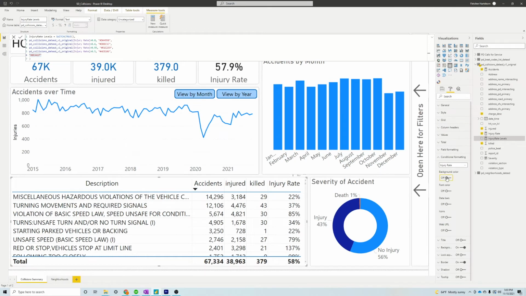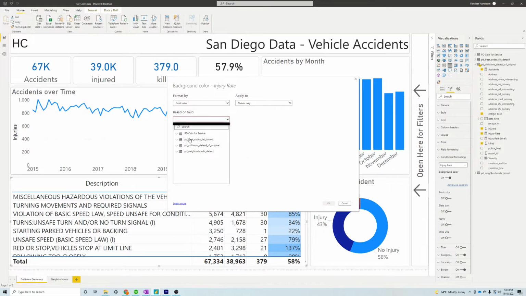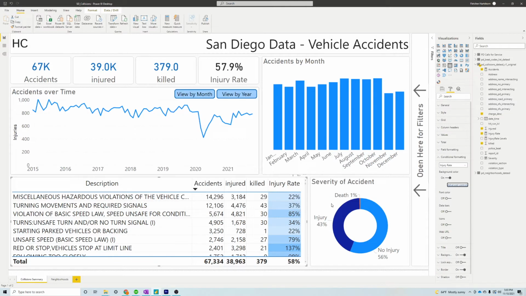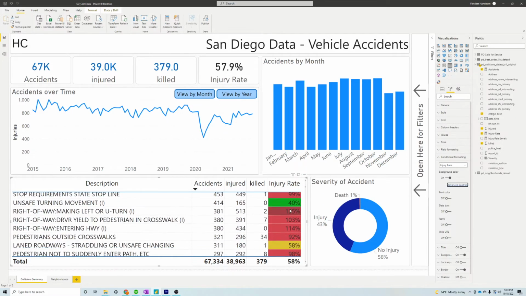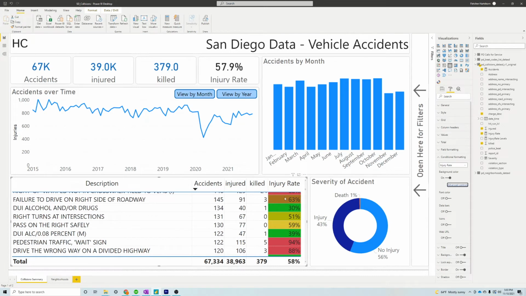So injury rate, background color, but I want to color not by color scale or rules, but by field value. And this field value, I'm going to search for my injury rate levels, which is right here. Boom, it's the same, right? I use this measure that I created, injury rate levels, which is the switch statement, to color the injury rate column. And you can see anything above 80% is red, anything below 50% is green, and then I have a couple other gradations in there.